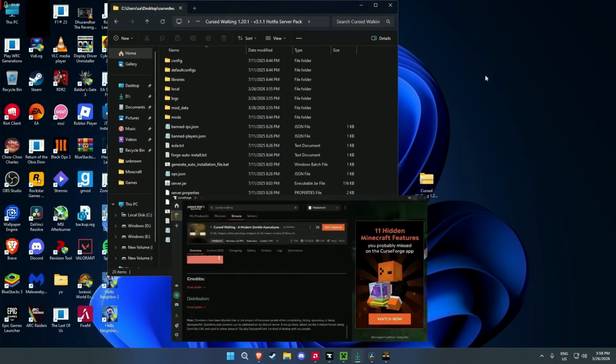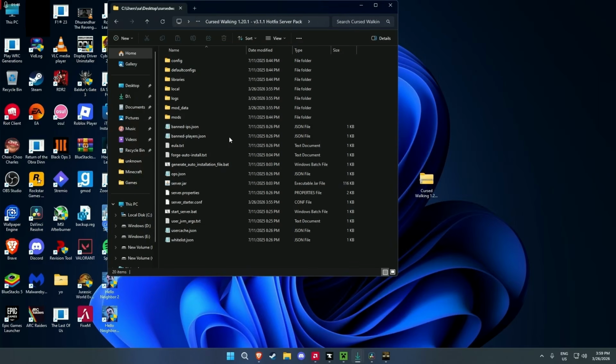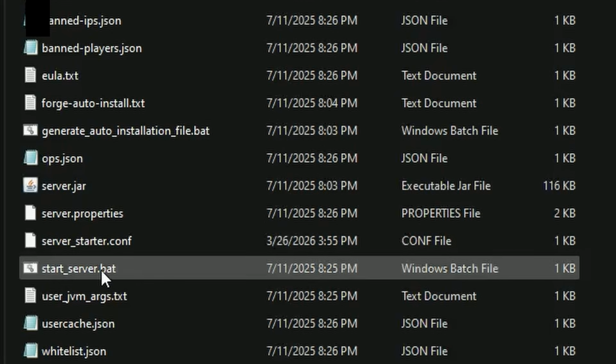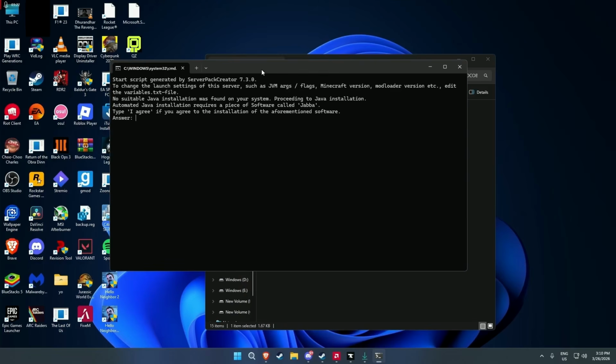So now we come back to the folder where we extracted our files and we press on start server.bat. Once we click on the start.bat file, this window will open up, which starts up a server. They're basically saying that I don't have Java installed on my computer and they're willing to automatically do it for me. So all we have to do is type in I agree. I don't know why this message has popped up because I do have Java installed.